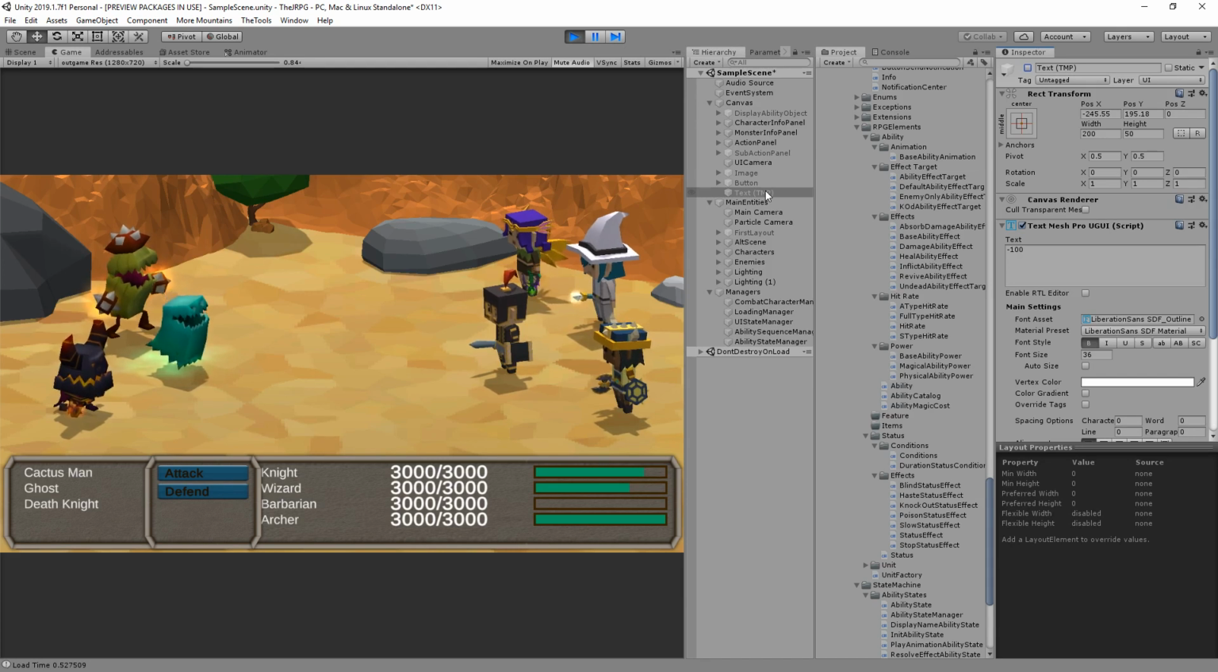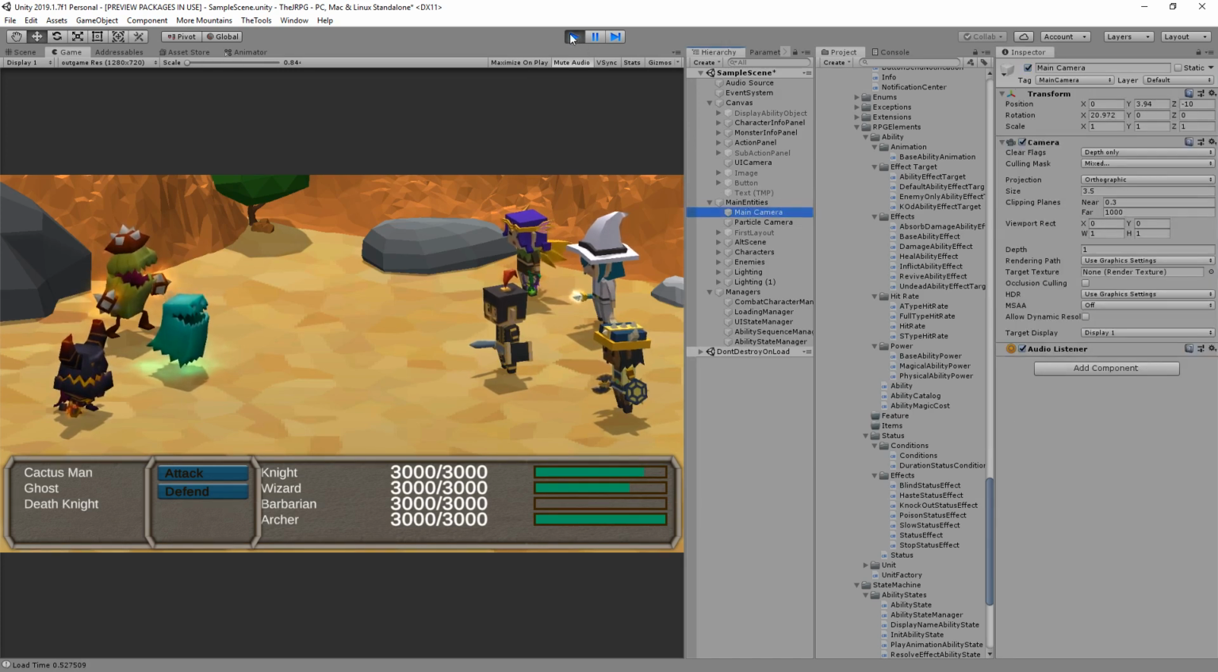So rather than instantiating these objects over and over again, we're just making a whole bunch of them, and then whenever we need one, the pool manager will be in charge of giving us one that isn't currently in use. So that's what we're trying to establish.